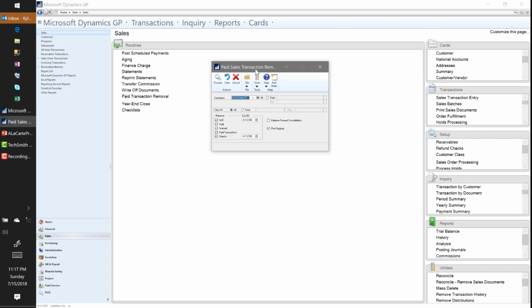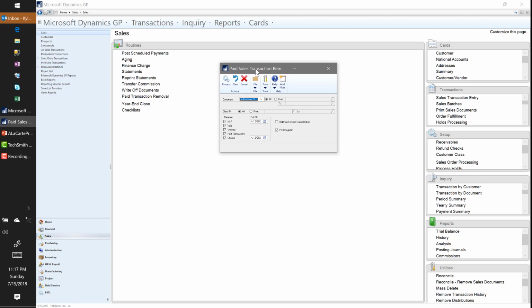The last big note here is the paid transaction removal tool. If you're familiar with the document statuses in GP, in the receivables module, you have work, open, and history. When I fully apply an invoice, it stays in the open status until I run this paid transaction removal tool. Without going into a ton of detail, you probably want to get into the habit of running this paid transaction removal tool on a quarterly, semi-annual, or annual basis. All it does, it doesn't actually remove anything, very big note, is take the documents from the open status that are fully applied and move them to the history status.